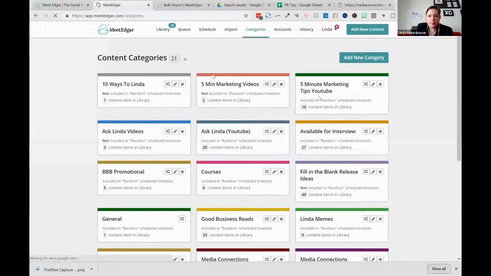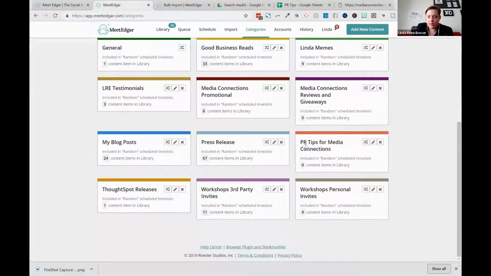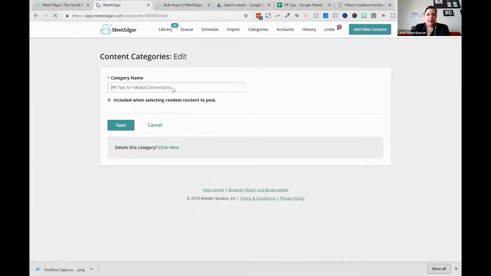So I'm going to add the category, PR tips for media connections. I'll just click the edit button so that I can get the right category as it is and copy and paste it in. The last thing we want to do is get the words wrong. Gee, the internet's gone slow. I'm really sorry about this, guys. Right, PR tips for media connections. There we go.